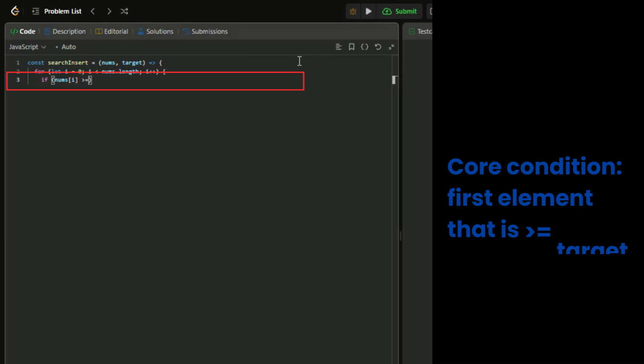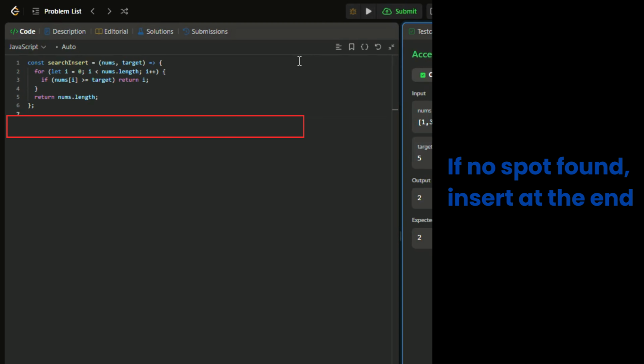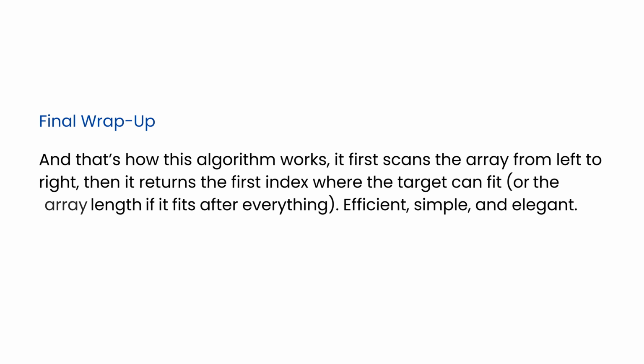As soon as we see a number that is greater than or equal to the target, we return that index. If it is equal, that is the target's position. If it is greater, that is the correct insert spot. If we finish the loop, the target is bigger than all elements. So the correct insert position is the end of the array. That is nums.length. And that's how this algorithm works.